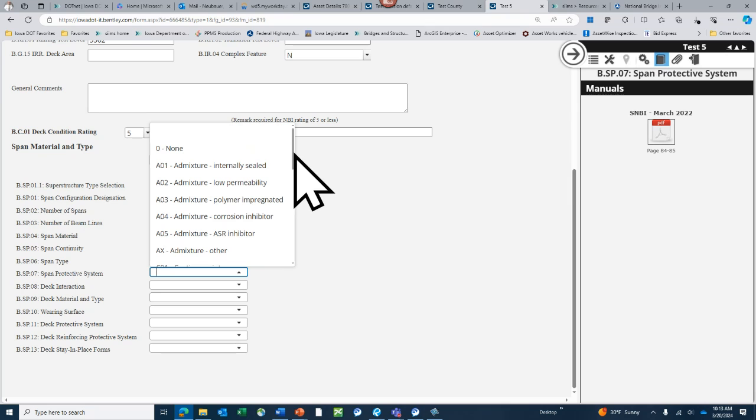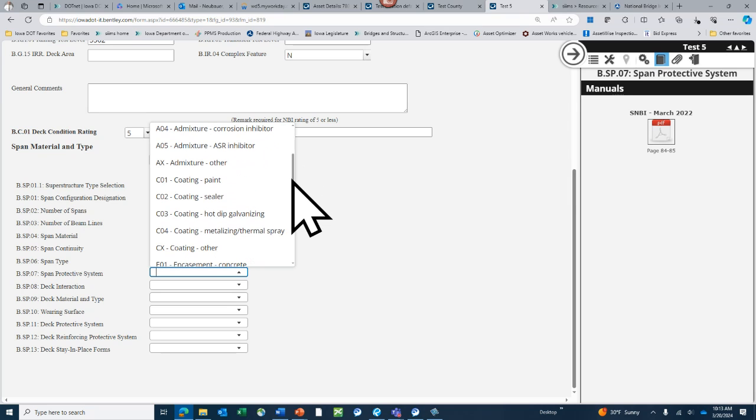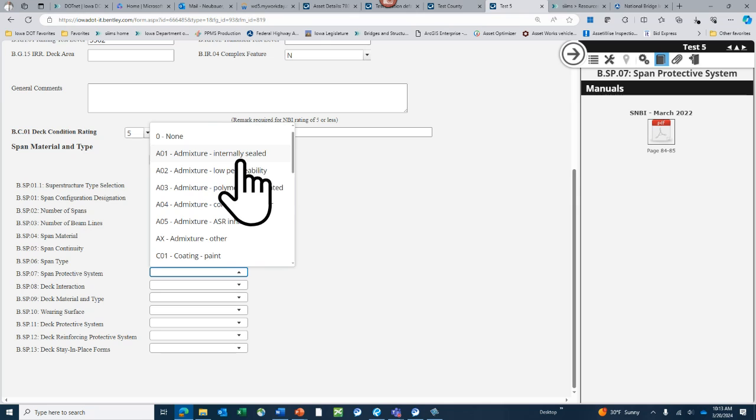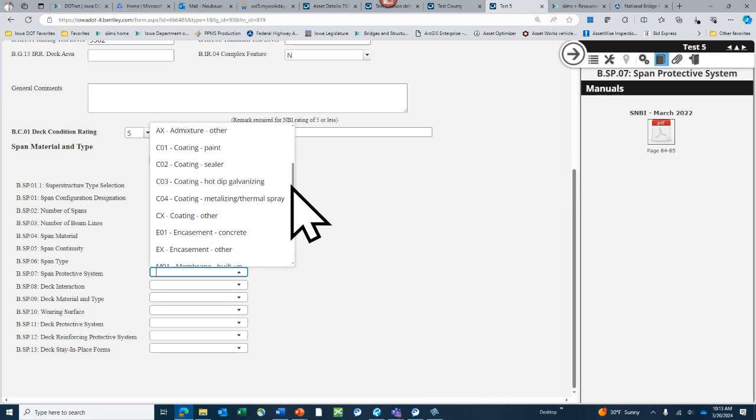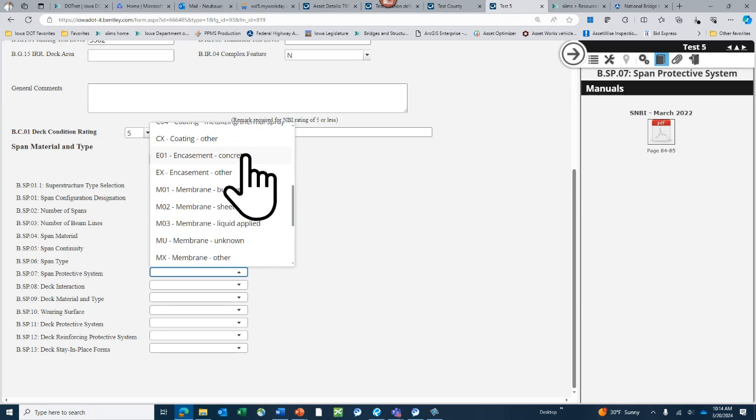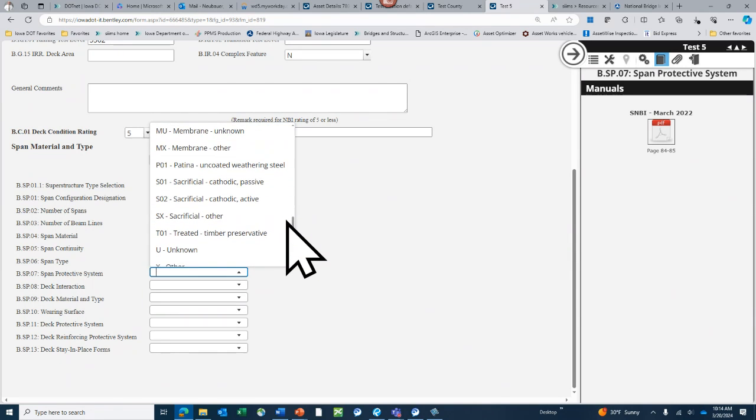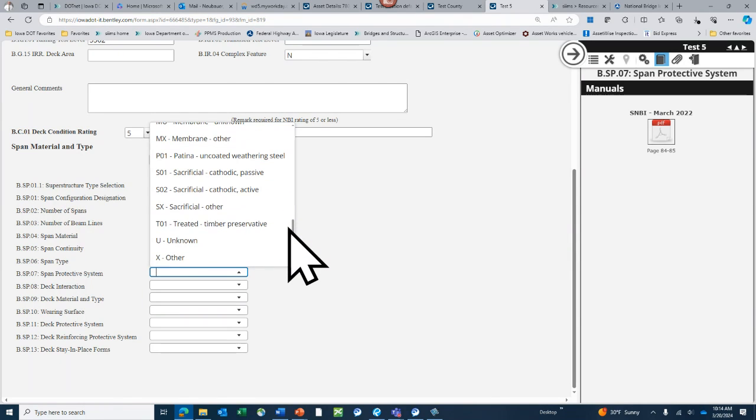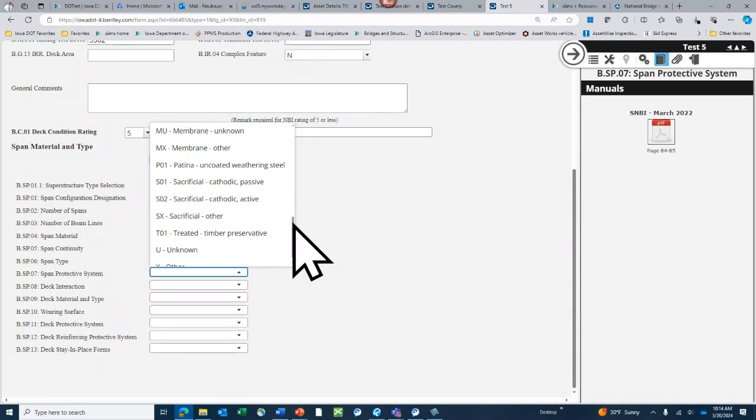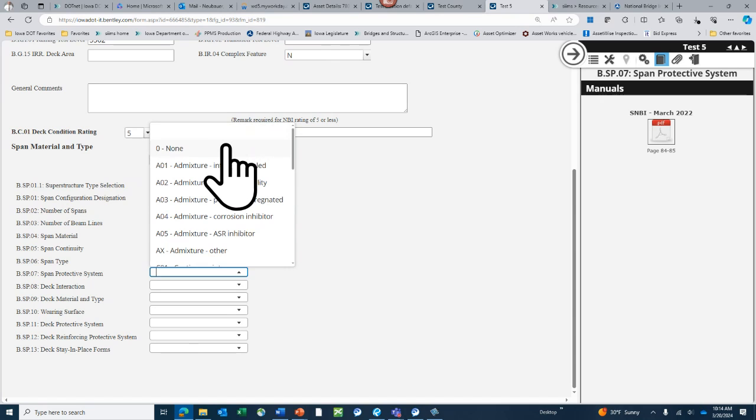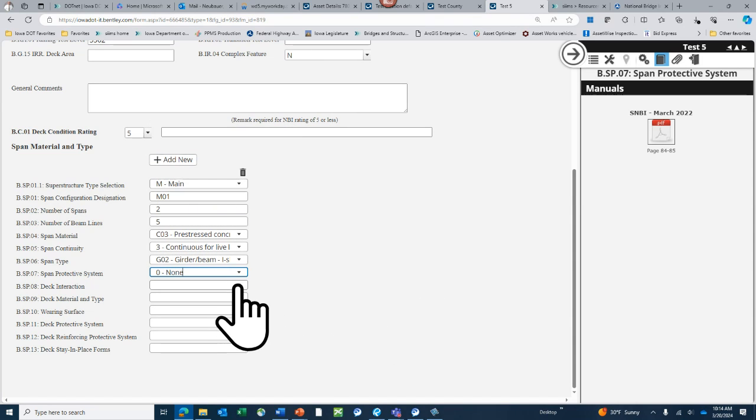Protective system. This is one that's, you know, not something the inspectors are going to necessarily know. Are they going to know that there was an admixture added to the concrete mix that made those girders? They're not going to know that. For steel girders, you're going to know whether it's painted or not. Encasement, yeah, maybe you've encased some steel girders in concrete, something like that. Membrane, some of this applies to other things besides superstructure, but here's your uncoated weathering steel. So if it's weathering steel, you could pick that. So for pre-stressed girder, I'm just going to put none. There's no protective system on there.